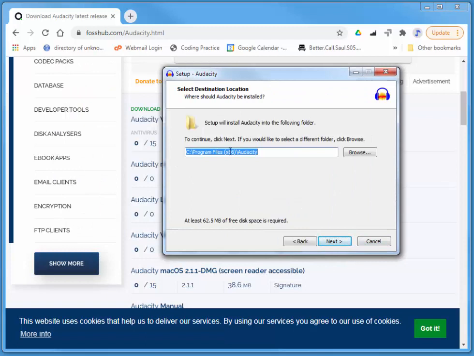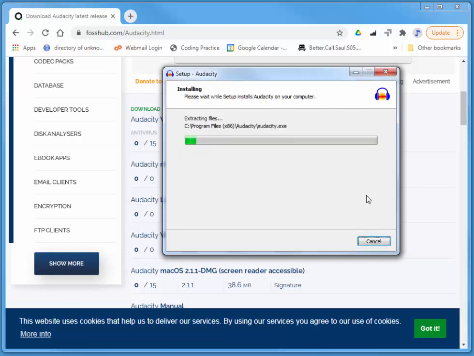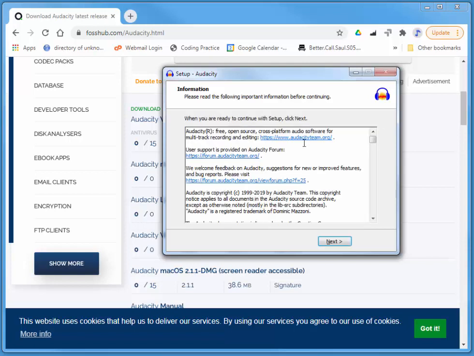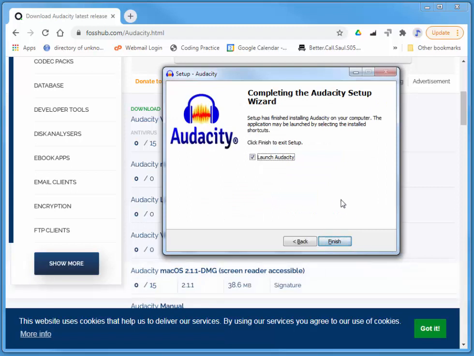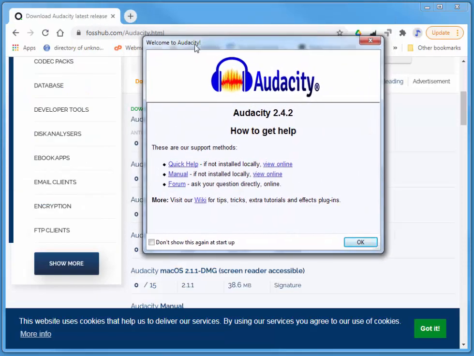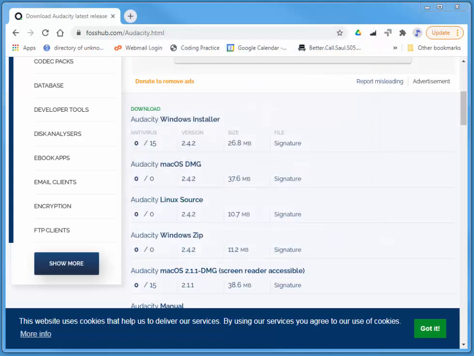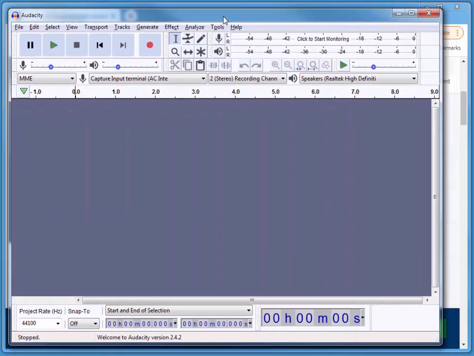Next. I'll just put it in the suggested spot. Desktop shortcut is fine. And install. So it just takes a moment to install. And I'll choose next. And I'll leave that checked for launch Audacity so I can double check that it works. So this little welcome to Audacity screen popped up. That's fine. I'll choose OK, and then here is the actual application.